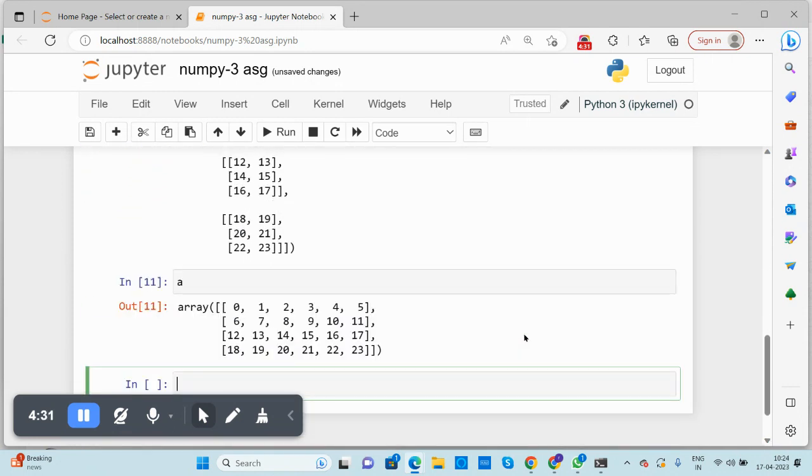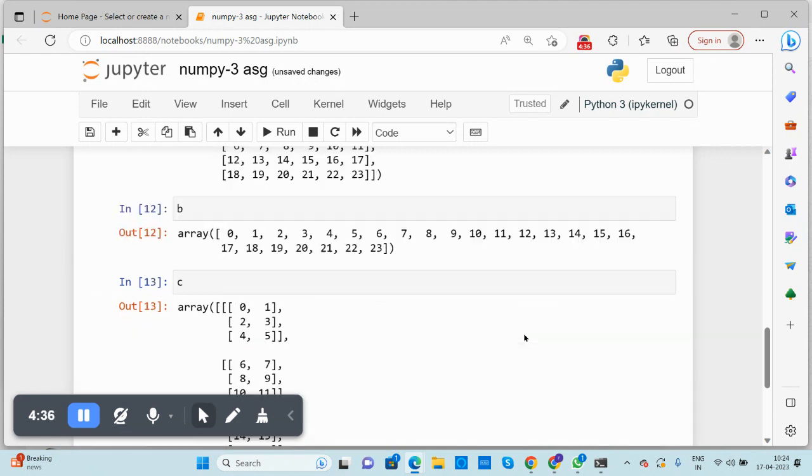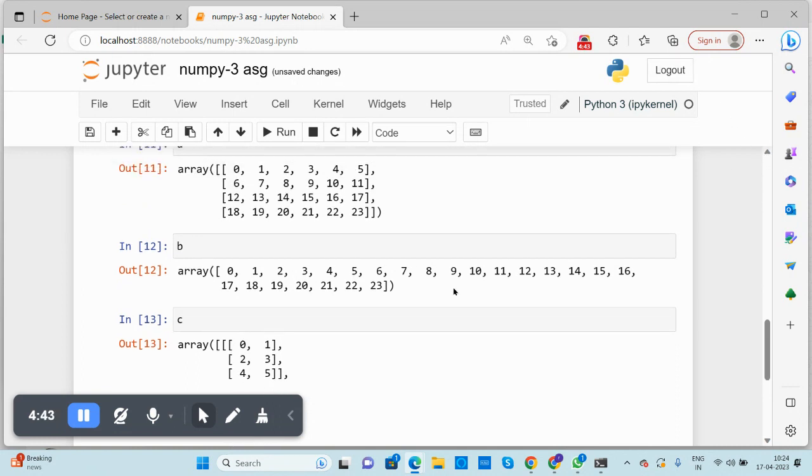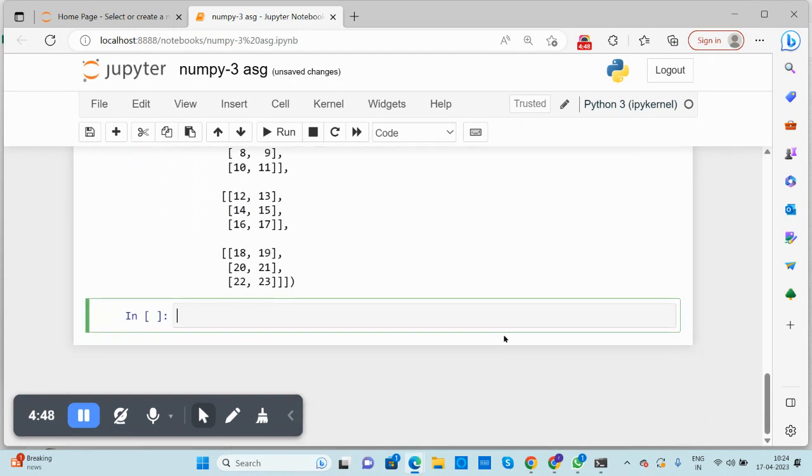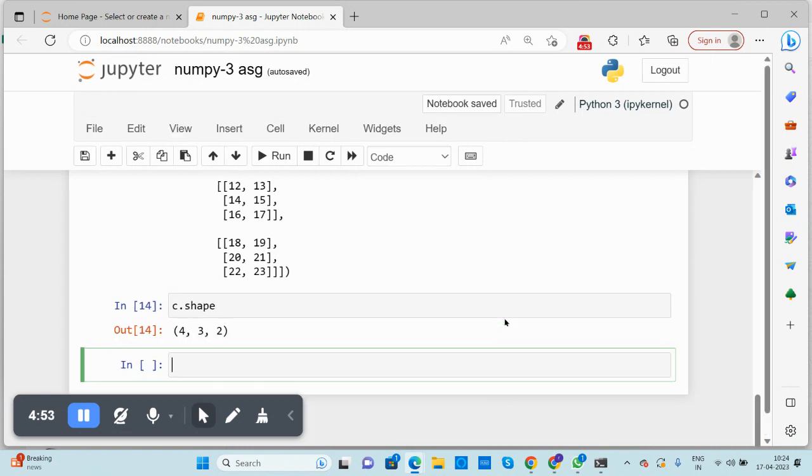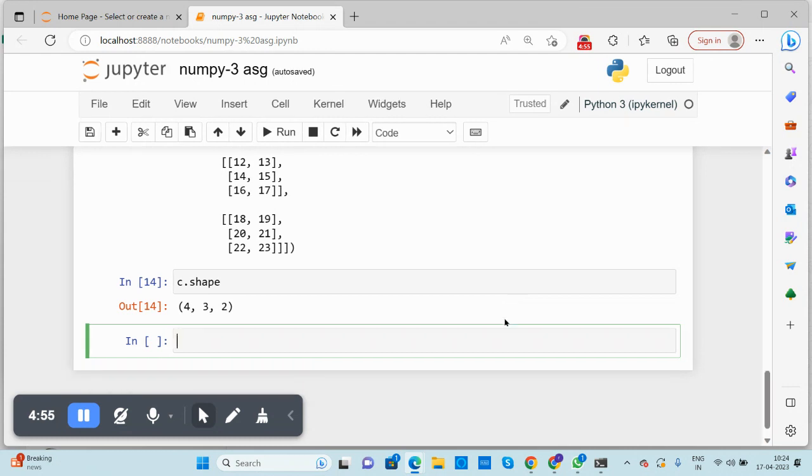Now I have A two dimensional, B one dimensional, and C three dimensional. We have three possibilities. Three dimensional arrays can also be checked with the shape attribute. It shows the number of matrices, number of rows, number of columns. Only when we have one dimension, the shape attribute returns the number of elements only.